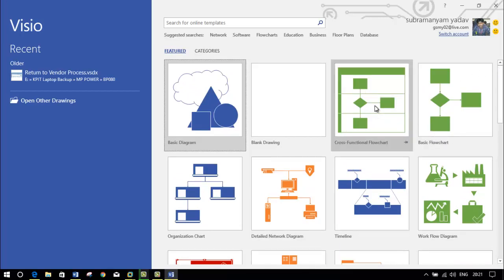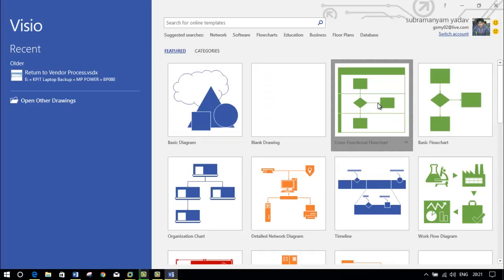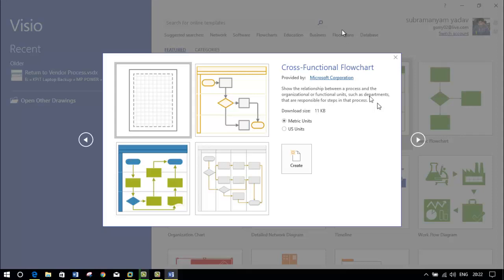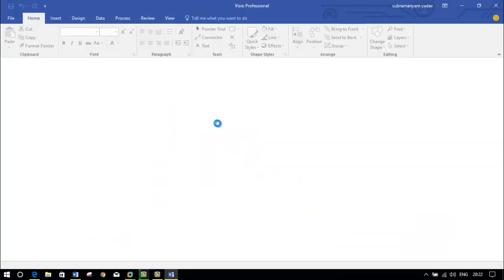Here I am going to show you the cross functional flow chart, or else I can go to the streamline also. Yeah, I'll go to cross functional flow chart. Here you have multiple ways you can select. You can go without any color code combination, or if you want any color combinations, you can go with this. You can click on this and say create. It will open that over here.